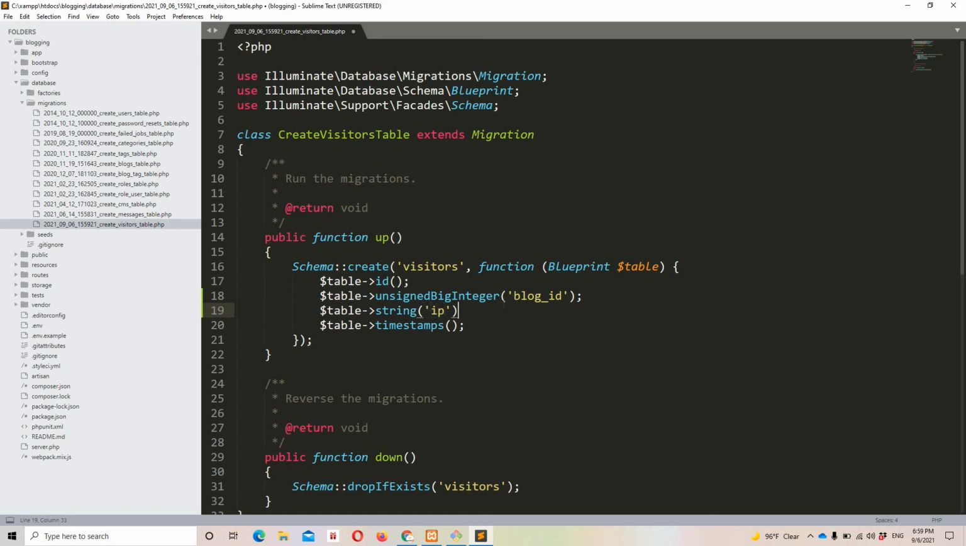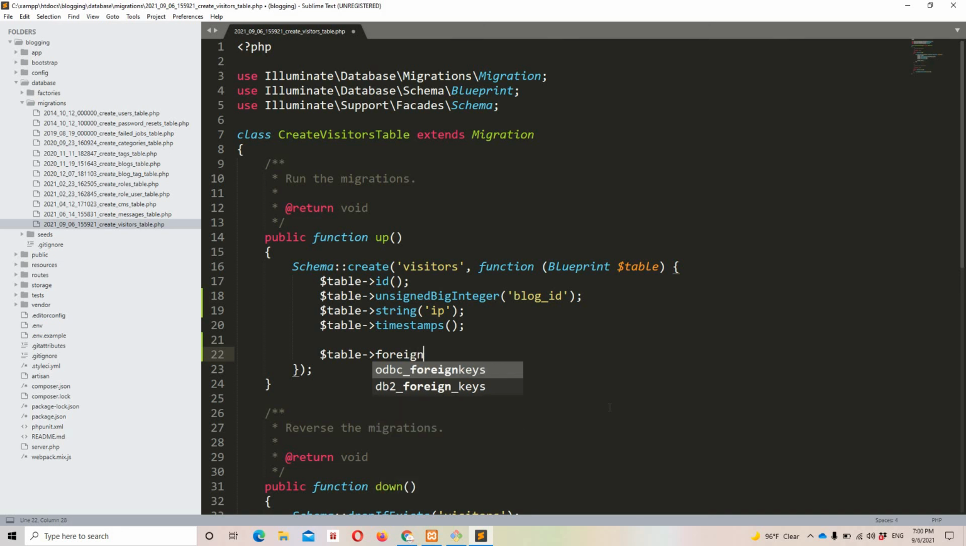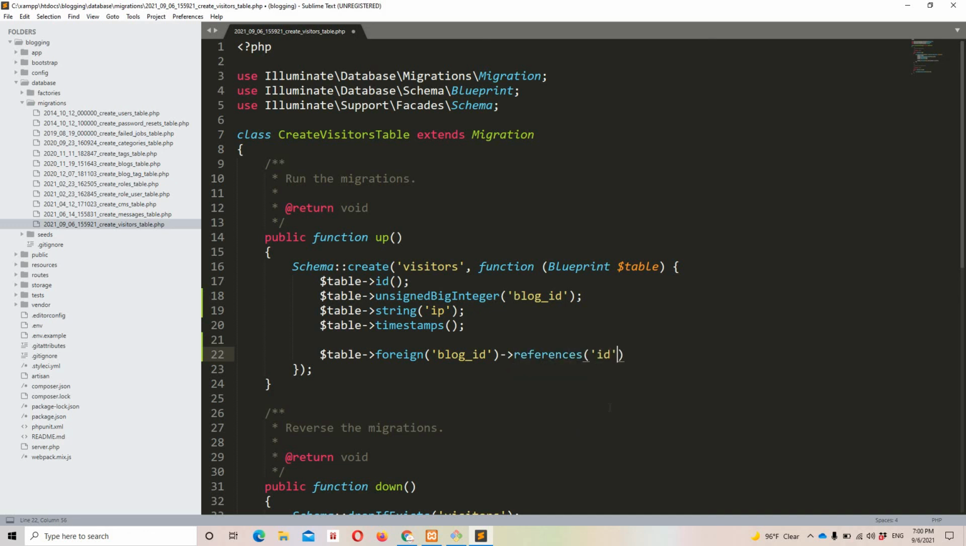ip, just like that. Now since we are using this blog_id as a foreign key, we need to define it right here. So $table foreign, sorry for that, I misspelled it, sorry for that guys. Okay, so foreign blog_id references id on table name blogs, in this case onDelete cascade. Okay, just like that.